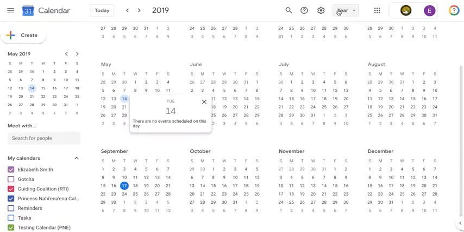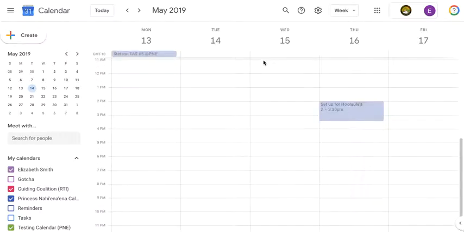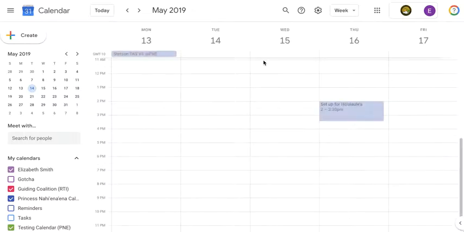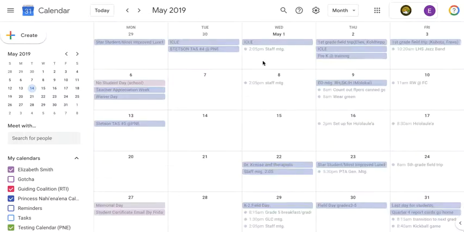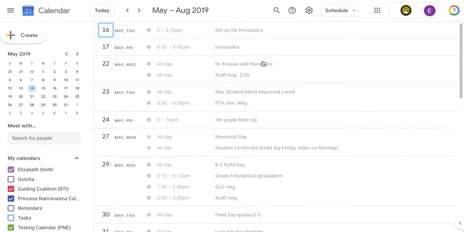D for day takes me to day view. W for week sends me to week view. So again, so far there's D for day, W for week, M for month, Y for year. And then they kind of go, it's not quite as intuitive, but I think A is more for like agenda.